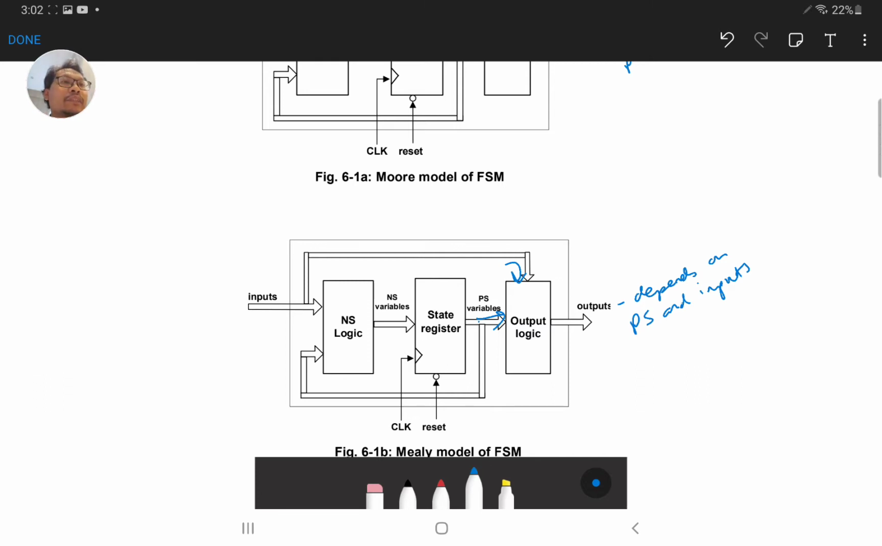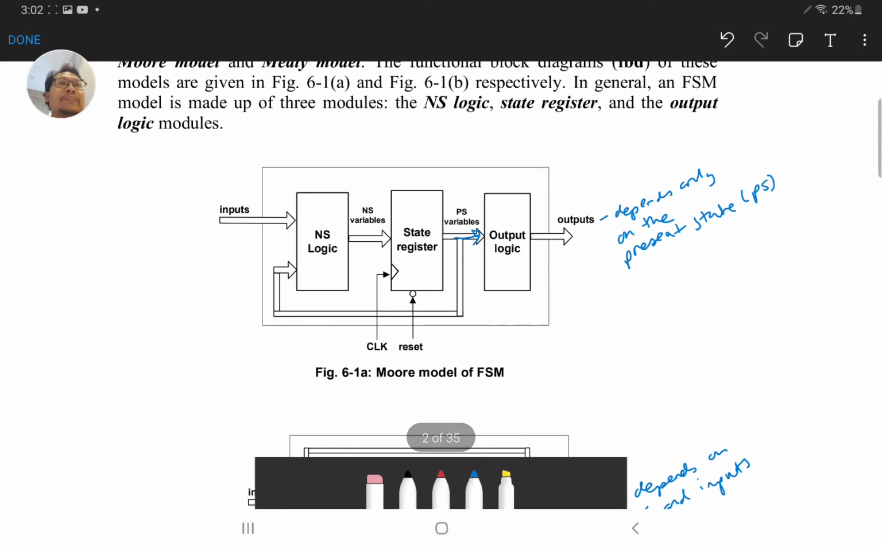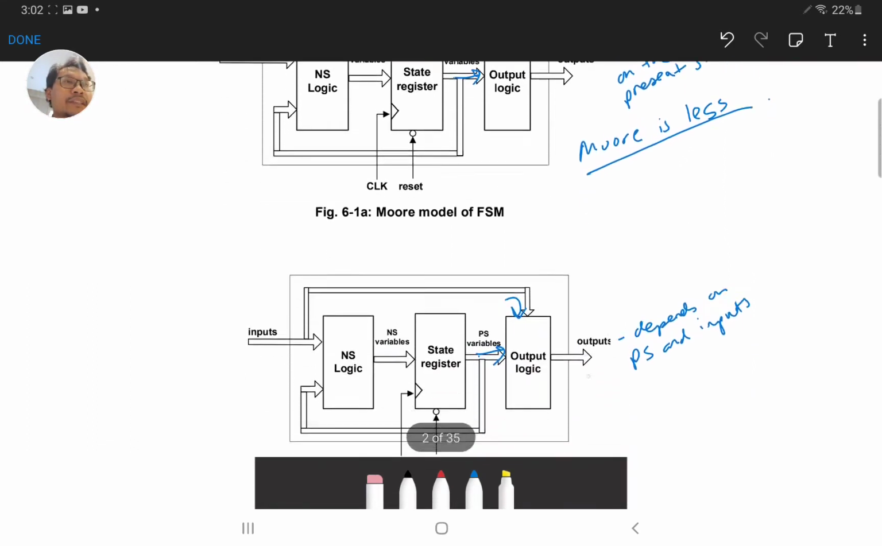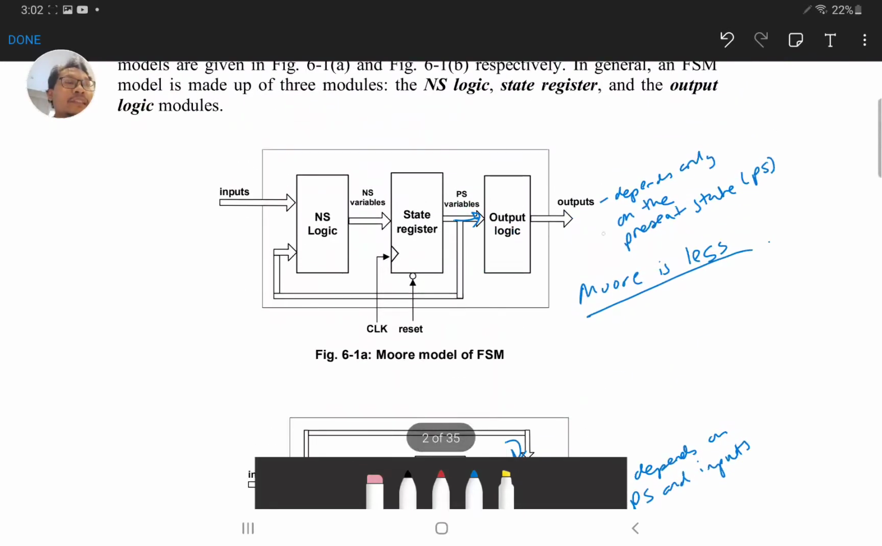If you want to generate an output that is based on the current state and also the input, then it's called a Mealy model. However, if you want to generate an output that depends only on the present state, and doesn't depend on whatever happened to the inputs, then it's a Moore model. The easiest way to remember this for me is that more is less. A Moore model will have fewer signals, meaning the output doesn't contain the input. This is the functional block diagram.